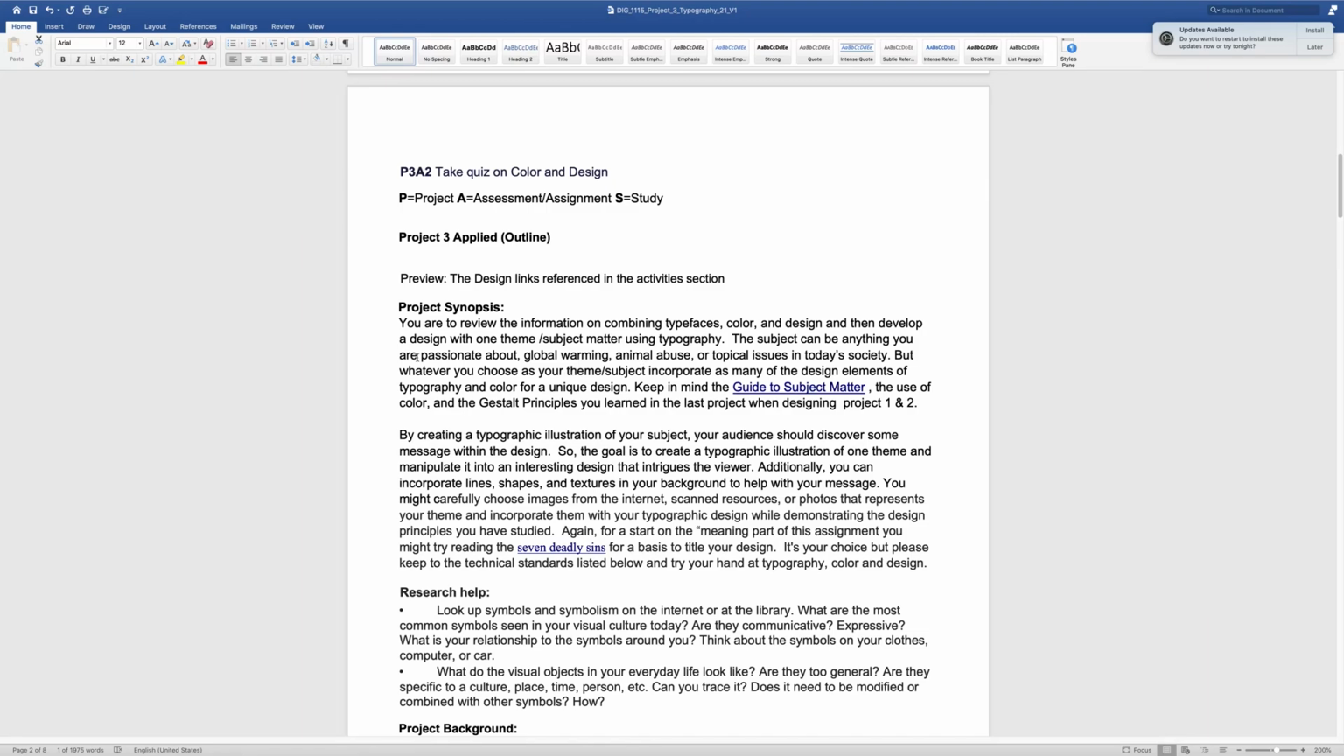Okay, and then the synopsis is we're looking for a typography project where you're using typefaces, color, and so forth, but it's about a theme. You can use anything you're passionate about. Global warming, animal abuse, a topical issue of today's society. Again, it's a theme and subject. Everything has to come together and make sense. We want a message here.